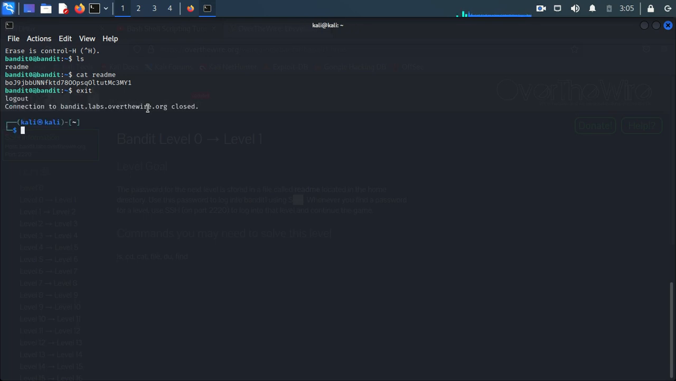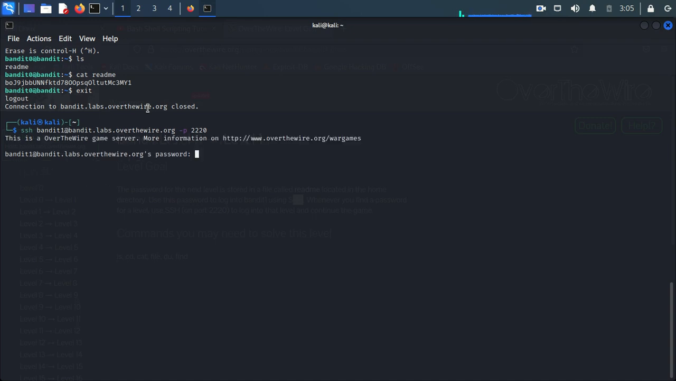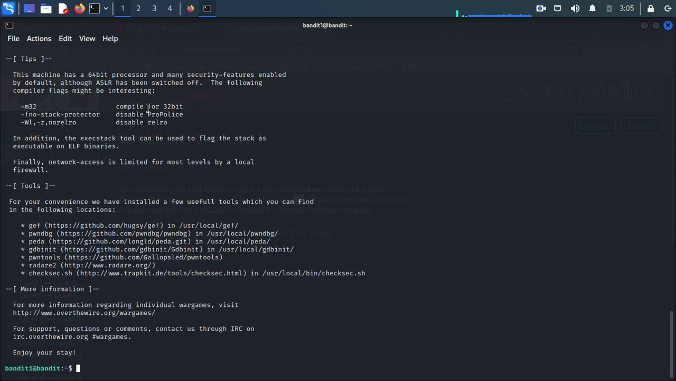So again we use the SSH command, but here we are going to use bandit1, which is the next level, and we're going to be asked for the password. Paste the password that we have copied previously, and you will see this greeting message again, and the reset command.